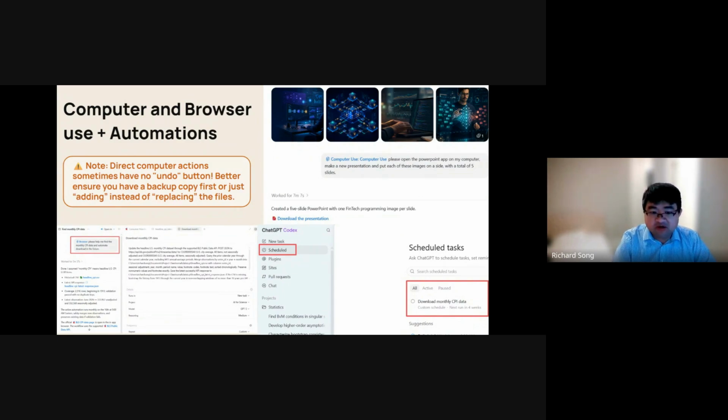For example, here, for my computer, I said, please open the PowerPoint app on my computer and make a new presentation and put each of these images on a slide, with a total of 5 slides. After 7 minutes, my PowerPoint file is ready.